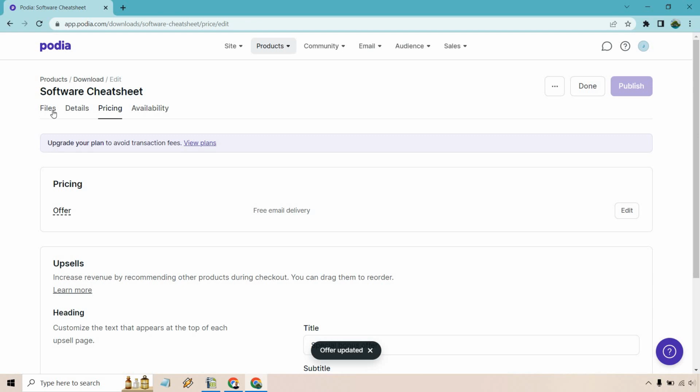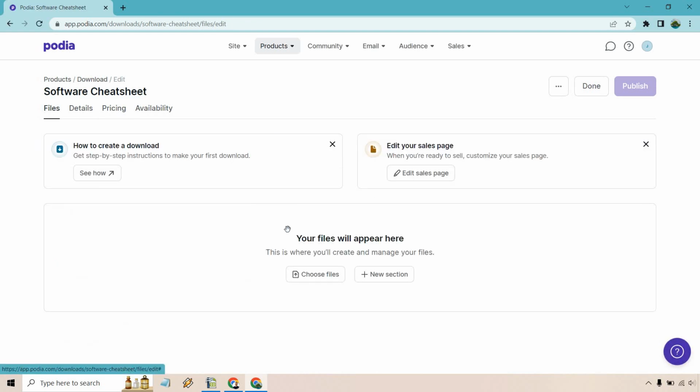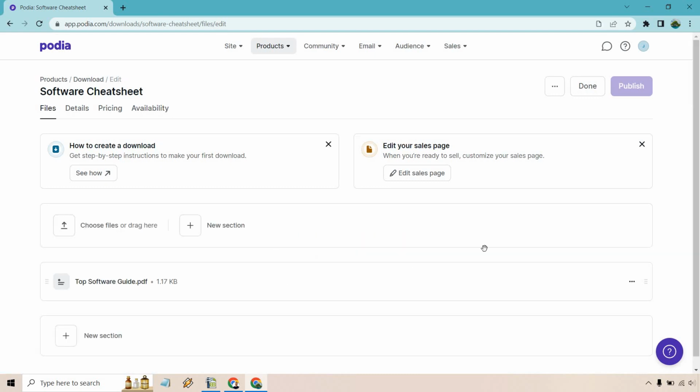Let's go back over to the files. We obviously want to choose files. So I have a random PDF I just created. I'm going to upload that right here. It's called the top software guide.